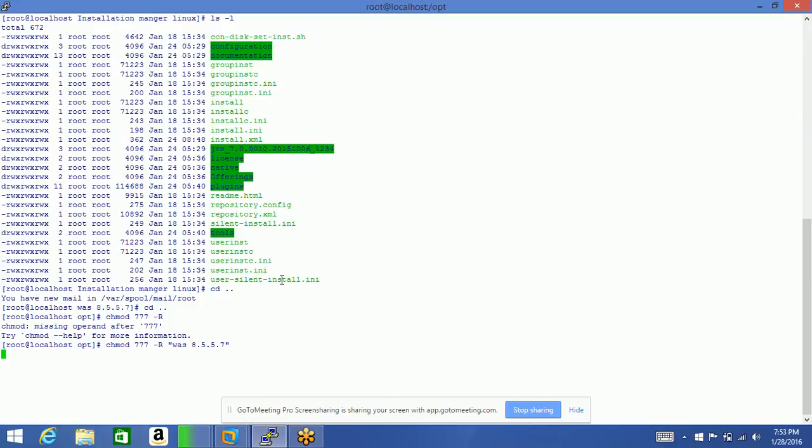R means recursive, whatever it is, the same permission to inner folders also. In normal mode, it gives permission only to that folder. But if you give hyphen R, it gives permission to all the inner folders. Once it is done, you can replace. Okay? If not, we'll check more.